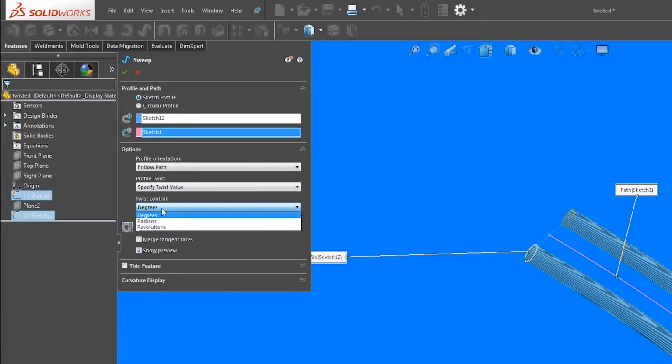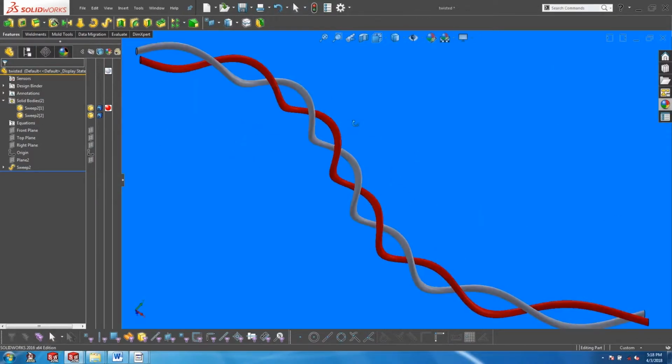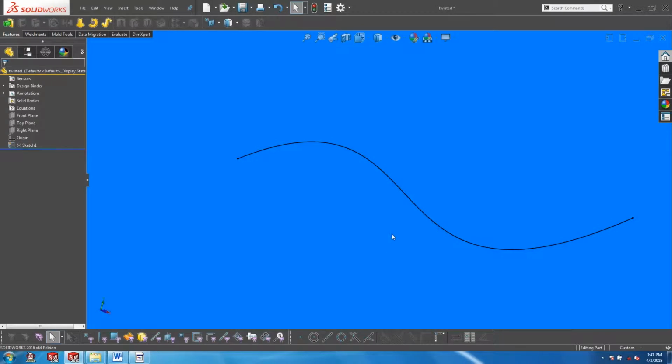So how do you model wires that are twisted along a non-linear path? Let's see how in this video. So I have created a path using splines.